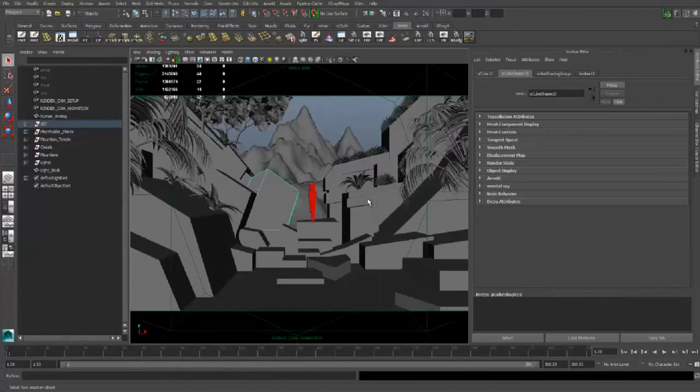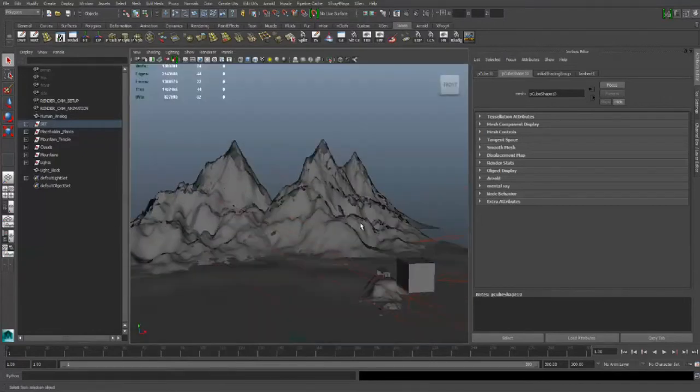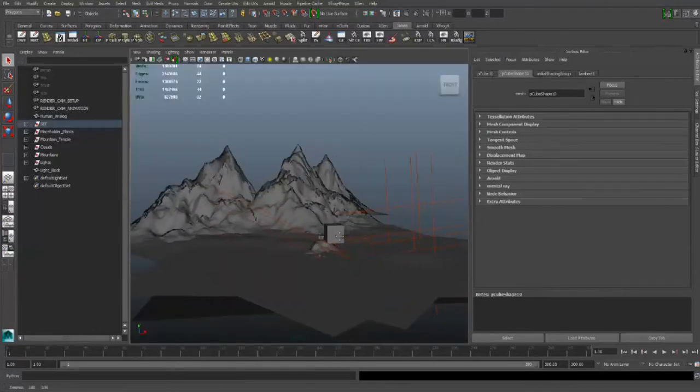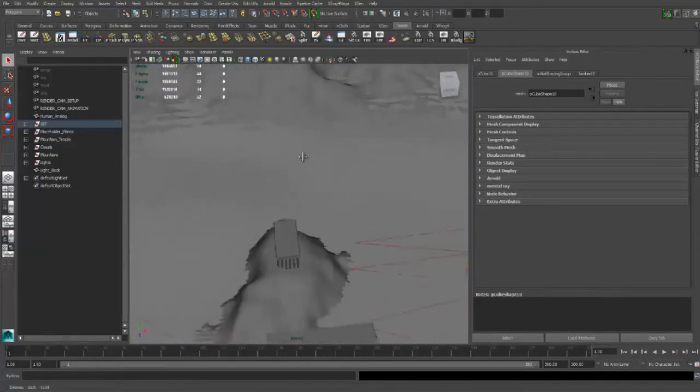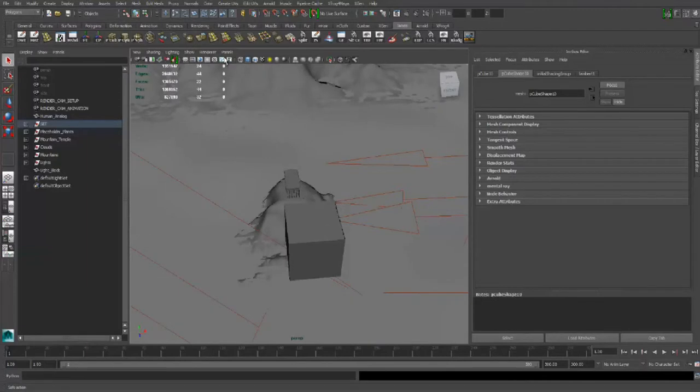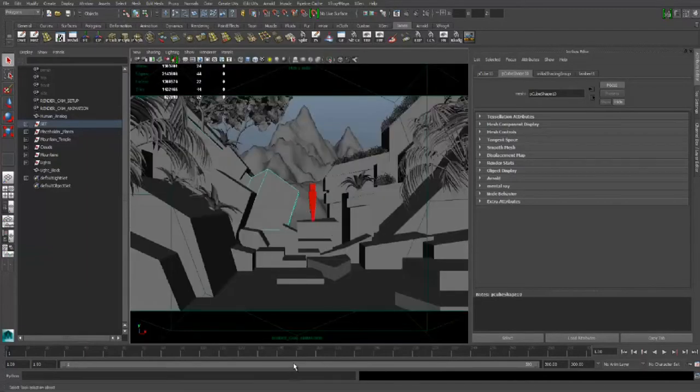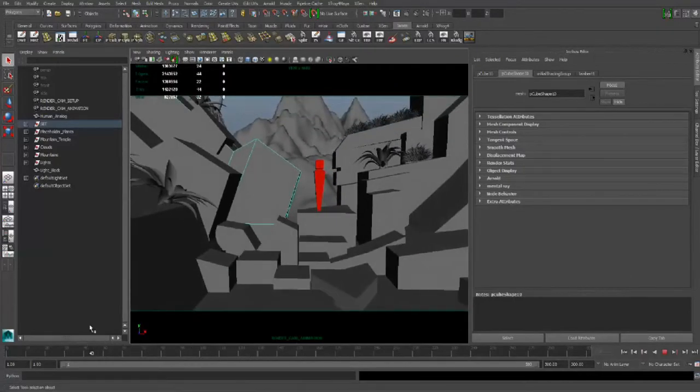So that's pretty much the basic layout. I've also got physical sun and sky set up. This is actually an older layout that I had. It's just a good representation of where I've come from.